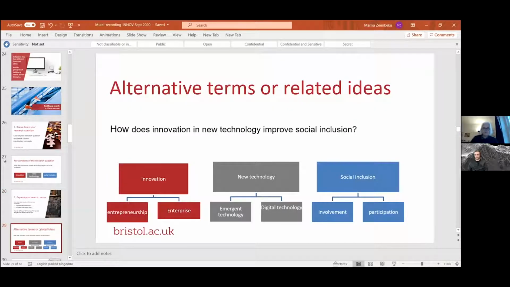So let's take an example. A related term for innovation could be entrepreneurship or enterprise. And there are also some alternative terms that could relate to terms like social innovation. So we might have new technology, emergent technology, digital technology. So it's worth bearing in mind what other terms you can use in order to start opening up the possibilities of having more hits in your search.